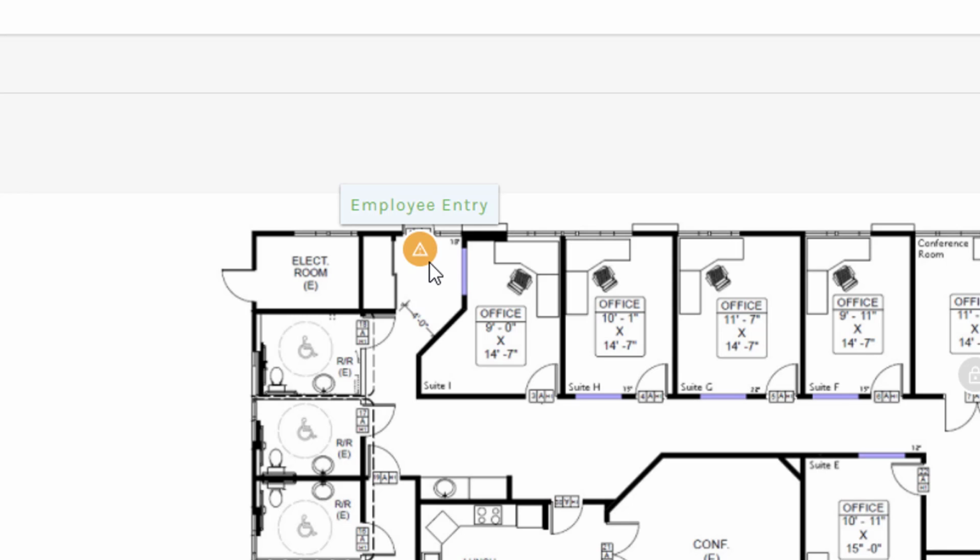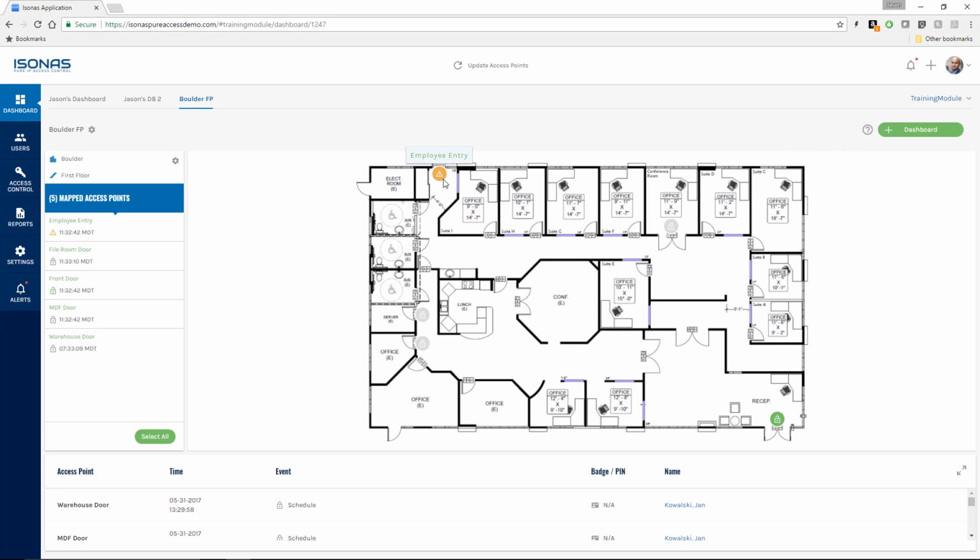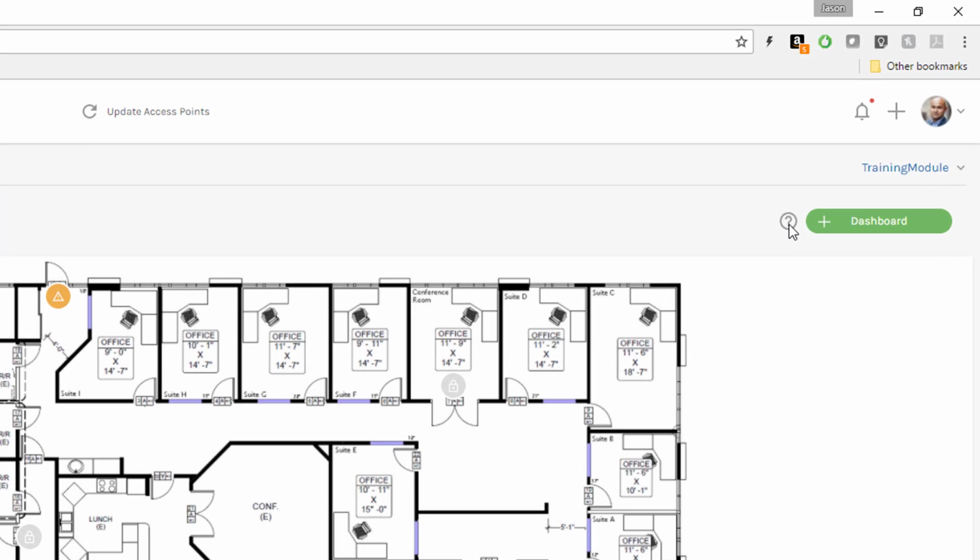The employee entry has this hazard sign on it. What does that mean? If you go back up to the Add Dashboard button, there's this question mark. If you click that, it'll tell you what the different icons in the system mean. This means there's an alert on the door. We'll go ahead and take a look at that alert in a minute.